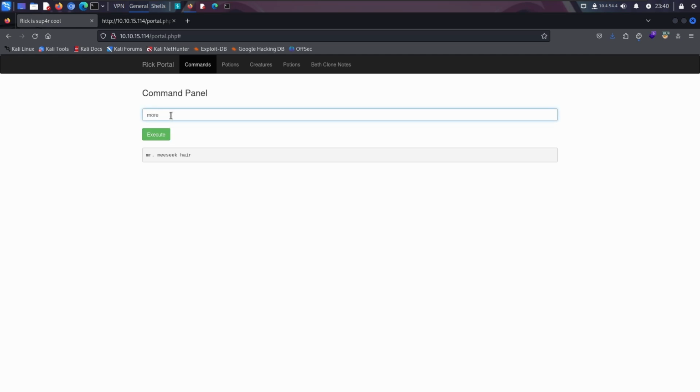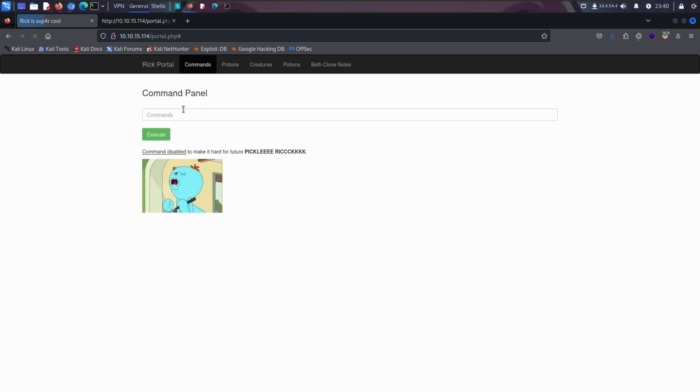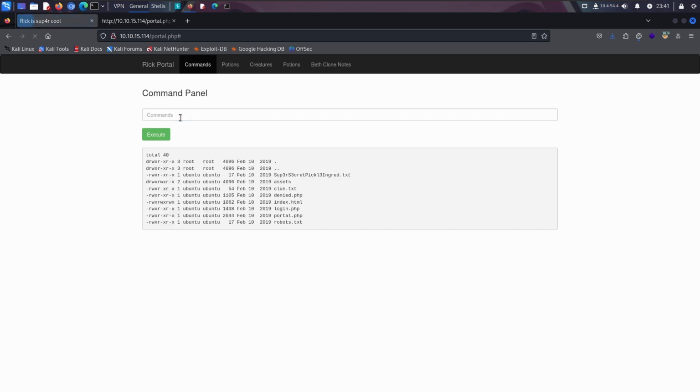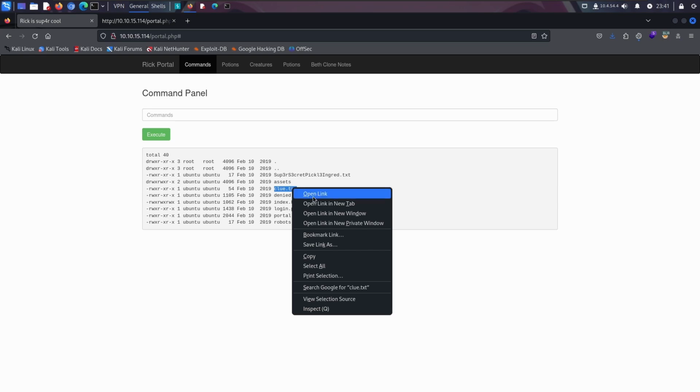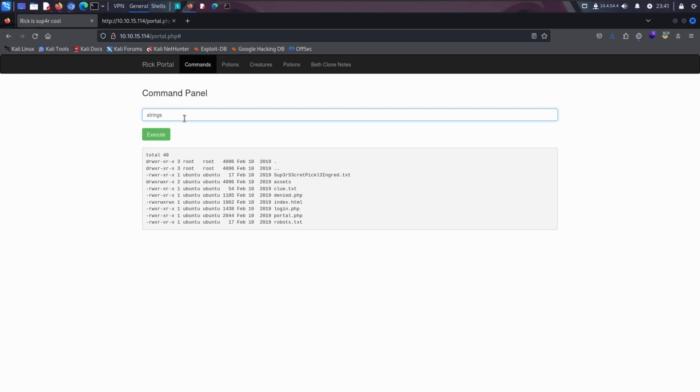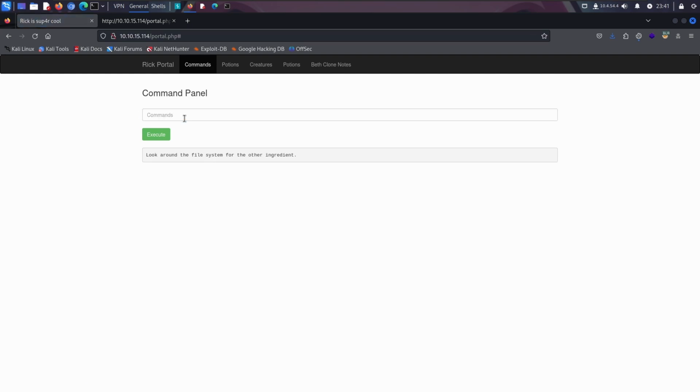What about more? Can we execute more? No, we can't execute more. We can't execute cat. Where were we? So look at what we can see. Assets, clue. That's strings. We can use strings. Look around the file system for the other ingredients. Okay.